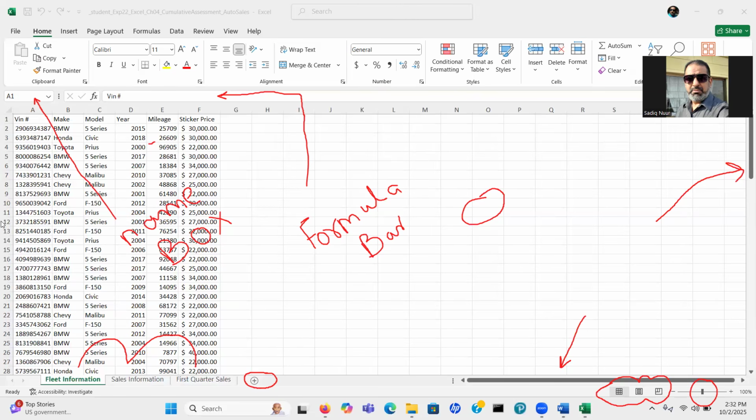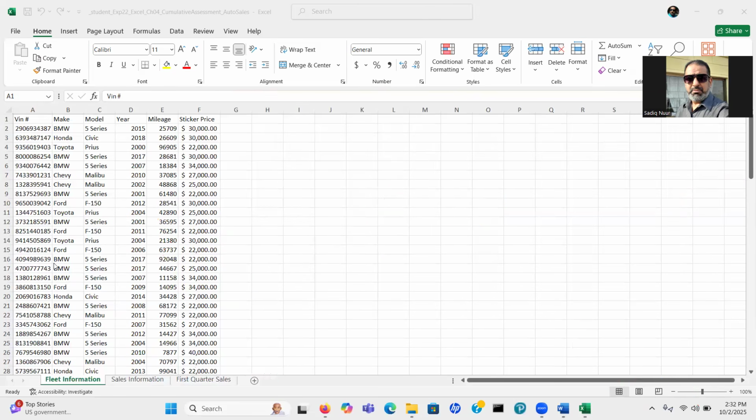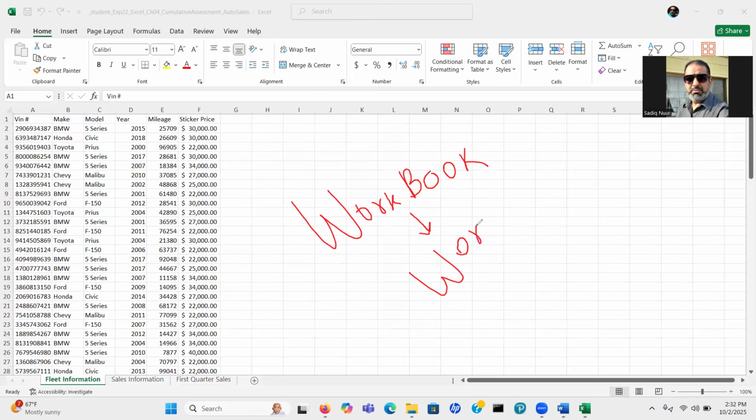So the question is how many columns and rows, because the Excel file is a workbook, right? So when you save your file, it's going to be saved as a workbook. So what the workbook consists of is worksheets. What you see is a worksheet, where I'm typing the information. So worksheet, right?